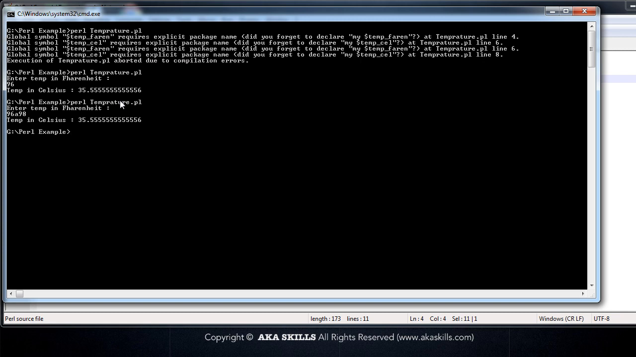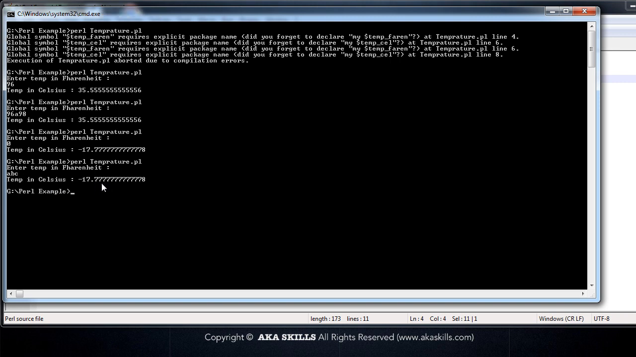We can quickly have another example, or probably we'll rerun it, and let's say now I'll enter 0, and you will see the answer is minus 17.7. Now let's say again I'll re-execute it, and at this point in time I'll just put a string ABC. Now if you see, there are no numbers here, and I'm using this particular variable for an arithmetic calculation. So it will again print minus 17.7.